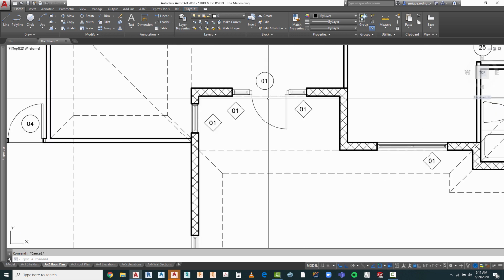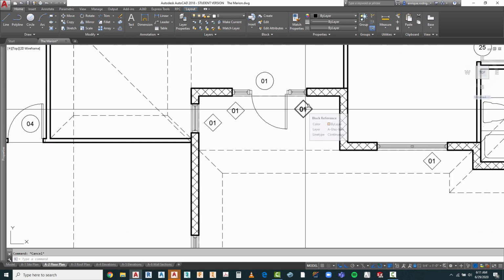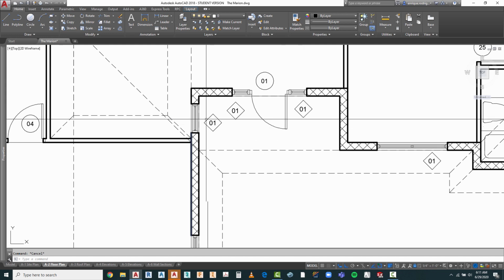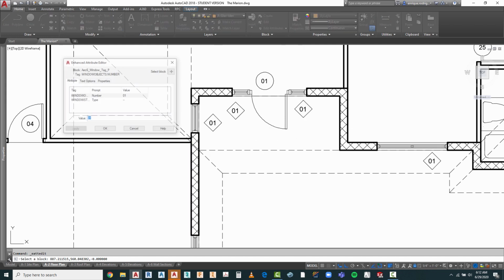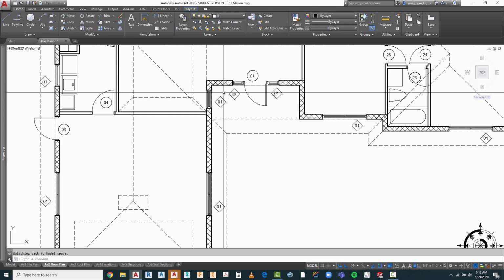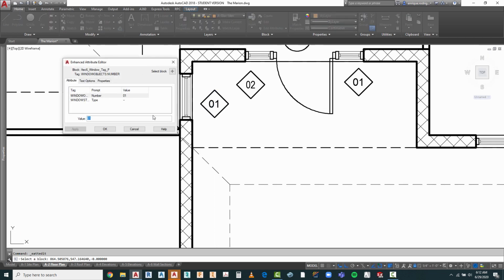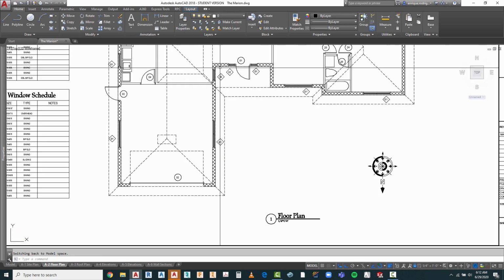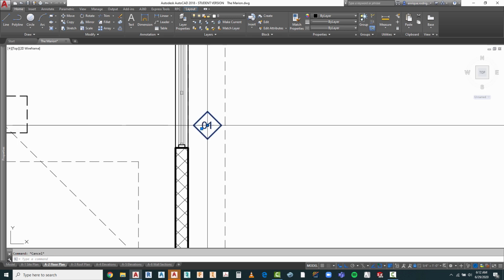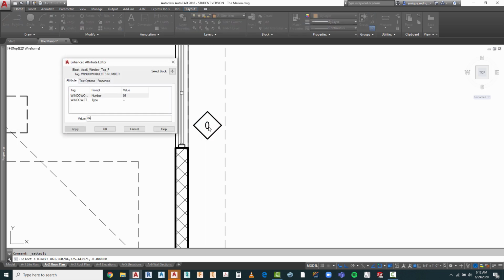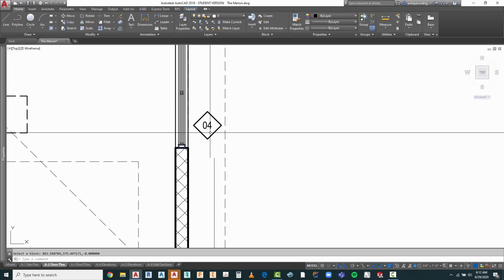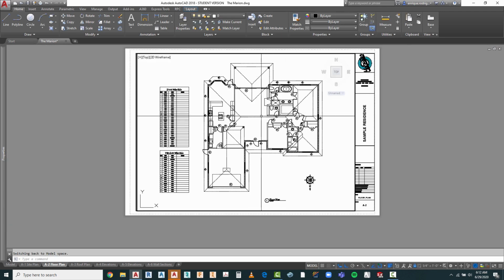Like the door, you're going to start at the front. Notice that the diamond tags are on the outside. This is going to be 1. I'm going to modify this for 2. This one will be 3. And so on. 04. And I'm going to work my way around the house here.